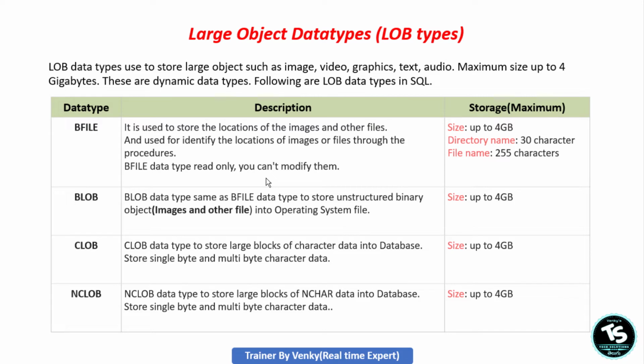So if any file is made read only, we are not able to manipulate it. I mean edit, delete or something. We are only allowed to read the content, whatever it is. So whenever you use the BFILE, you can't modify that one. This is also 4 GB.